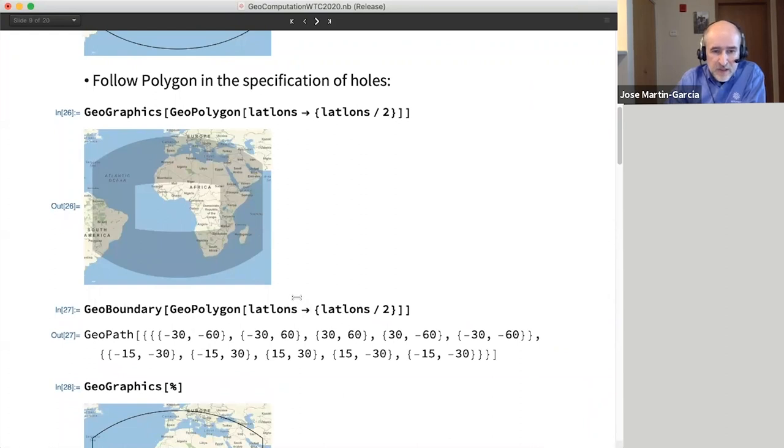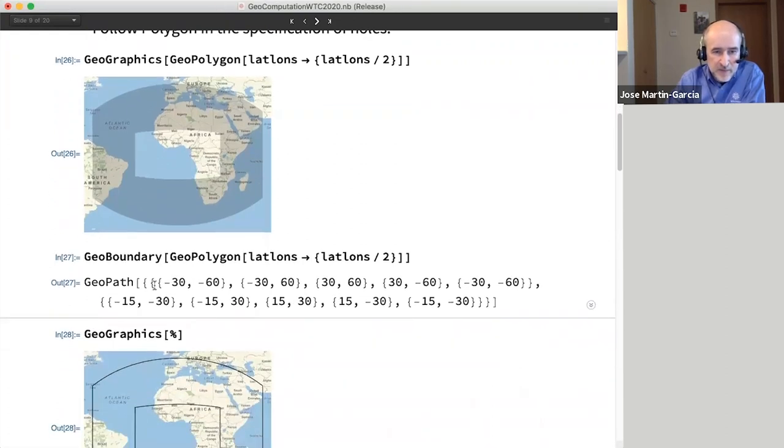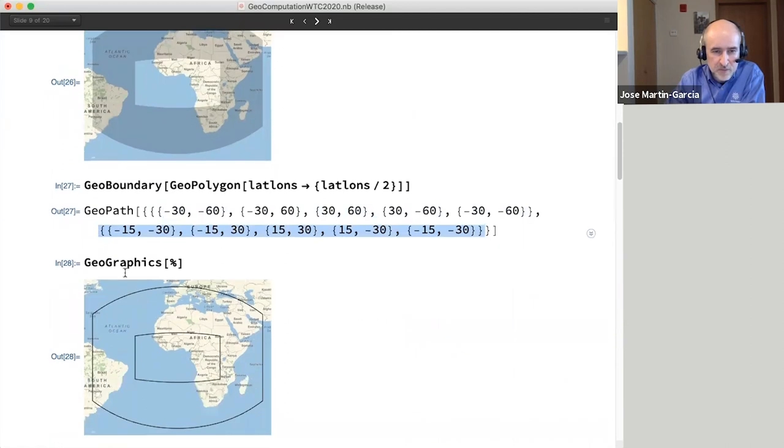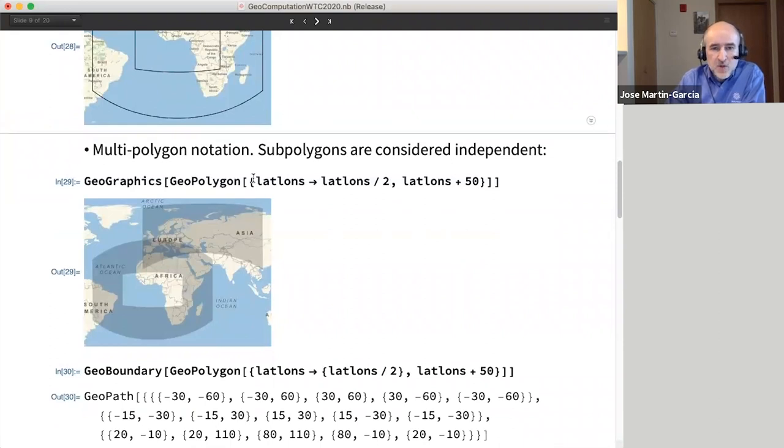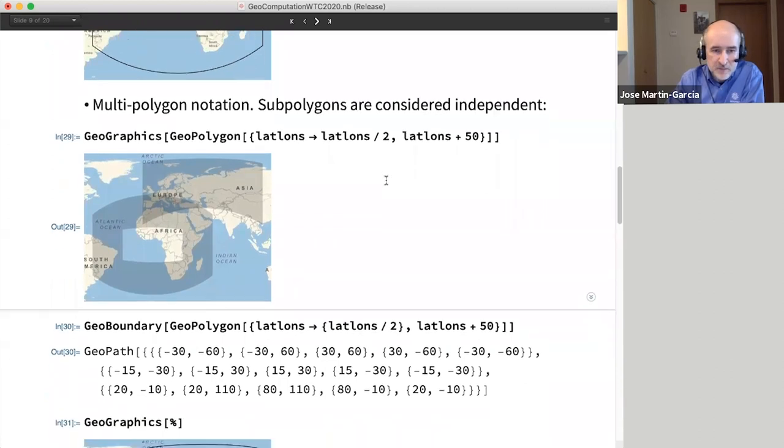Okay, so what's the geoboundary of that object? The geoboundary will be now a geopath containing two independent segments, this one and that one. So let's see. So two independent geopaths. For example, these also, again, following polygon, will have the multi-polygon notation. So we can have the object we had before plus this object, the outer one, shifted by 50 degrees. And so now we see these two objects. And you see how they are always treated independently. So if they overlap, they overlap. Your polygon will not stop to analyze those overlappings.